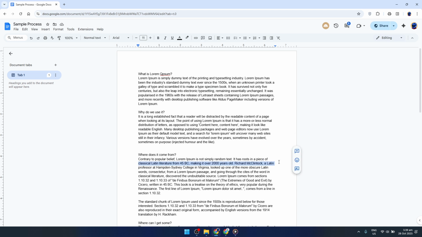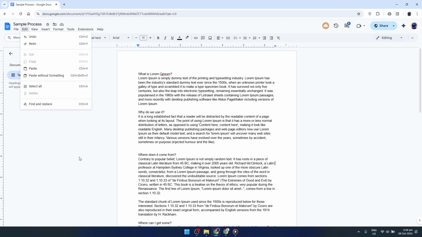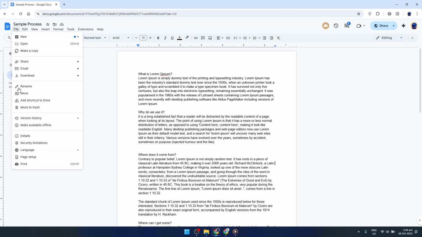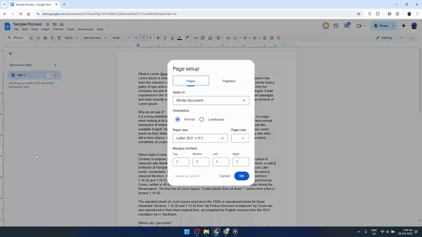Once your document is open, you'll want to direct your attention to the top menu bar. There, you'll click on File. This menu contains several documents and page management options that we're interested in today. From the File menu, navigate to Page Setup. This option is usually towards the bottom of the drop-down list. Selecting Page Setup opens a new window where we can manipulate various aspects of our document's layout.